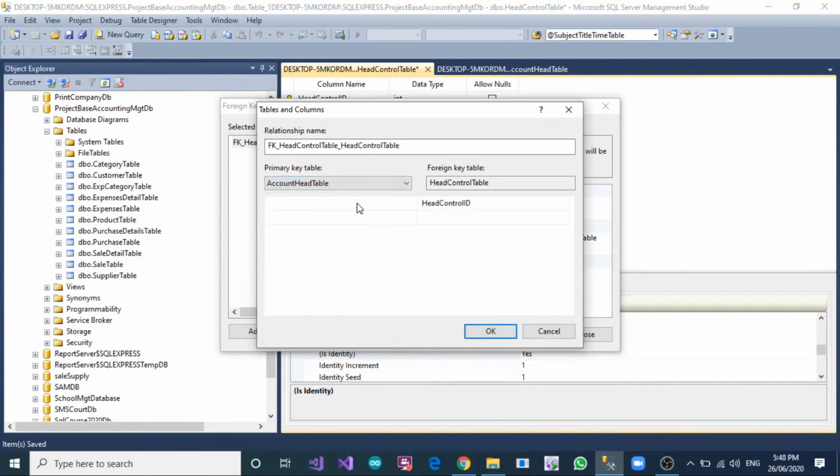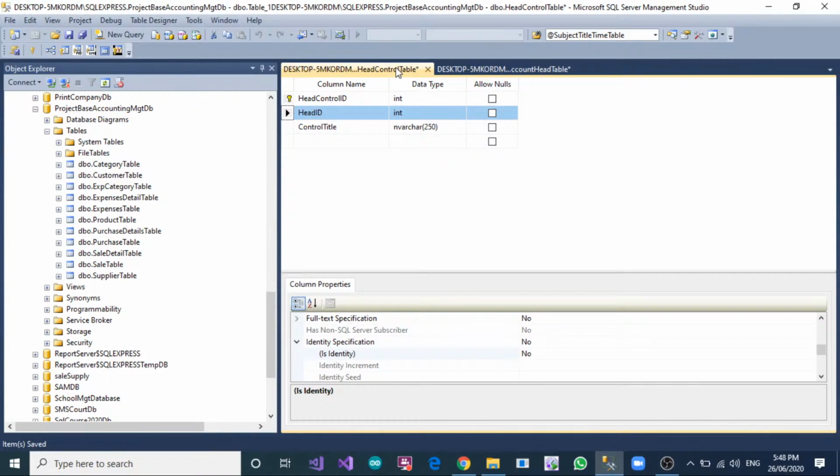Account head. Select the head ID and control titles, head ID. Okay, close, right click and save the changes. So these are the tables in which we manage the accounts and sub accounts.